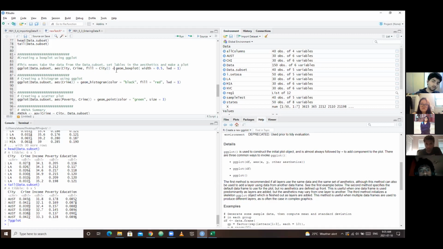This is not adding, but this is a plus sign. This means you are using a box plot. You write geom, geom underscore boxplot. And yeah, you do not have to write this. This is the width of the box and width of the line. So let me just run the program and we'll see.